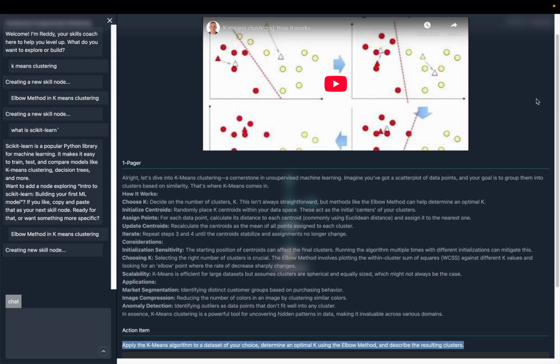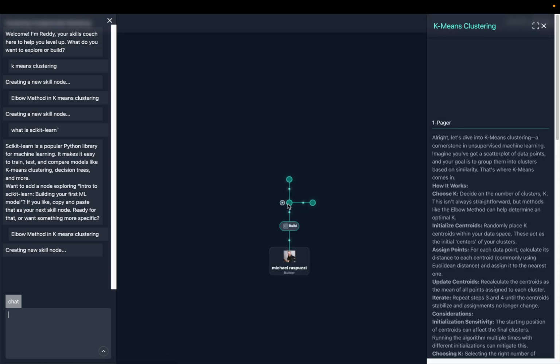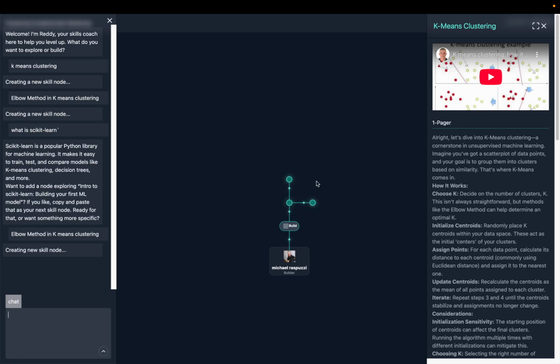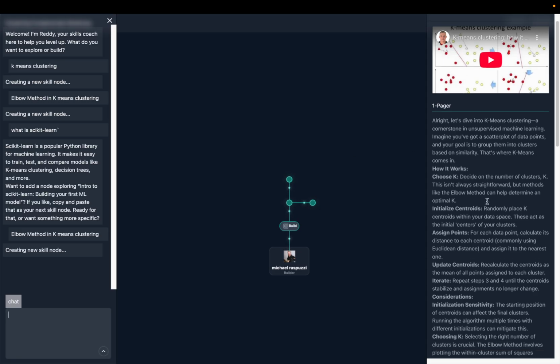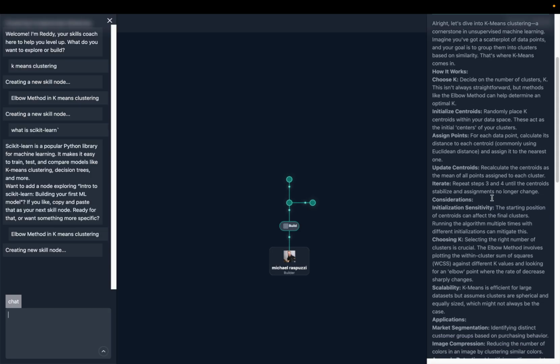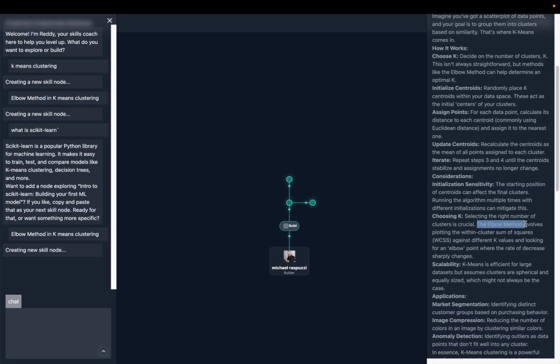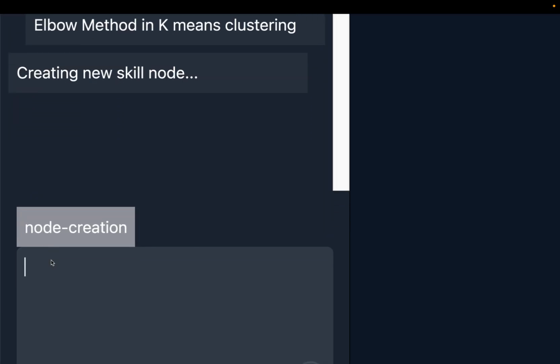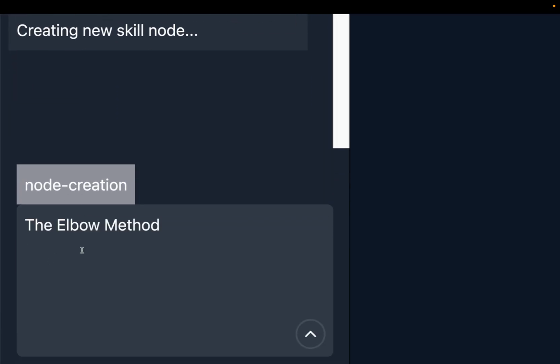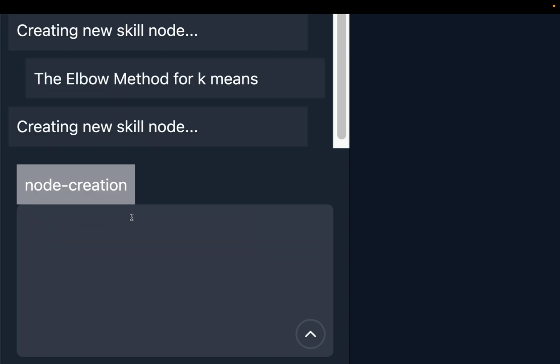And so based off of this, let's say you're building your first neural net, you're learning what k-means clustering is, and you just don't quite understand what the elbow method is to start. So let's say based off this node, you're like, hey, I want to generate a new node. So I'm just clicking to the left here. We can see it's pulling up the tool in the chat for node creation. We have the elbow method for k-means, and we're gonna hit enter.